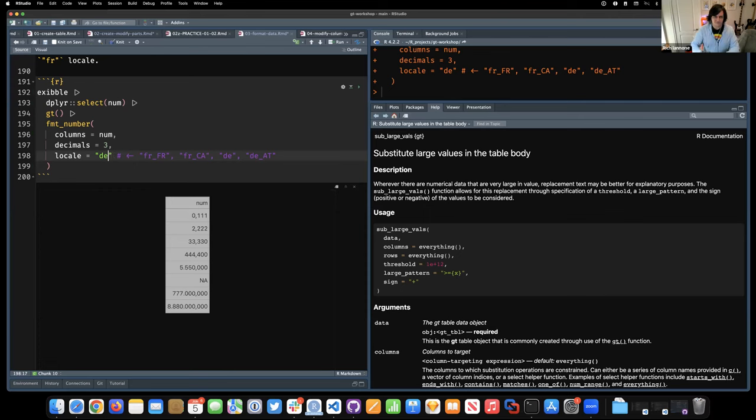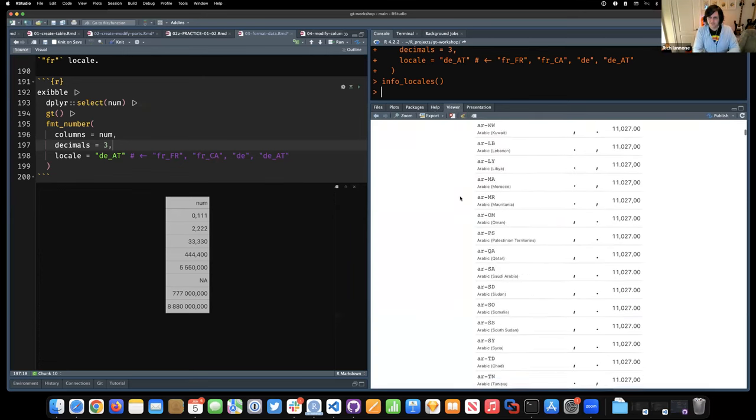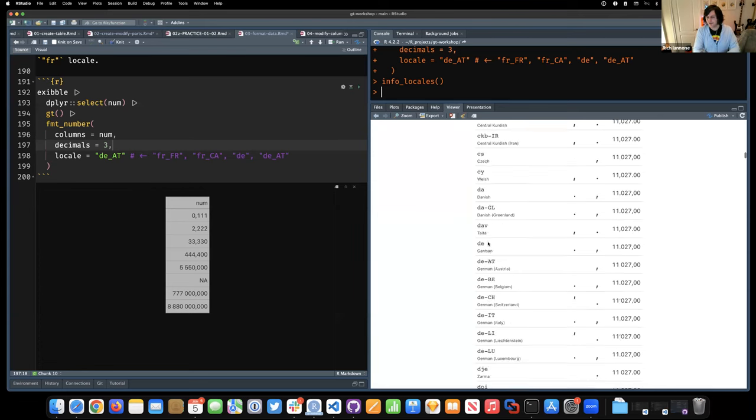There's lots of these. And yeah, here's another one, basically a space and then a comma. There's over 500 of these. There's actually a function called info locales. It's a pretty big table, but once it runs, it'll display here in the viewer, and it'll show you which locales are available and how they're formatted, and basically a little bit of how you actually write the locale. You can sort of see what's available.